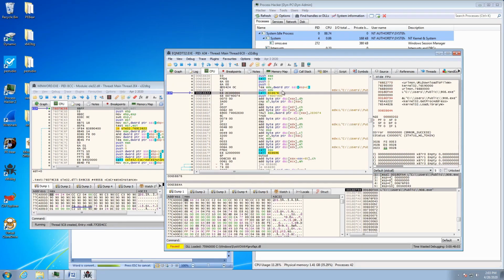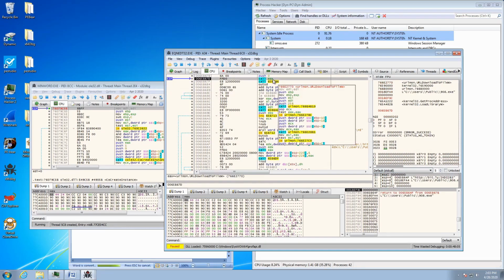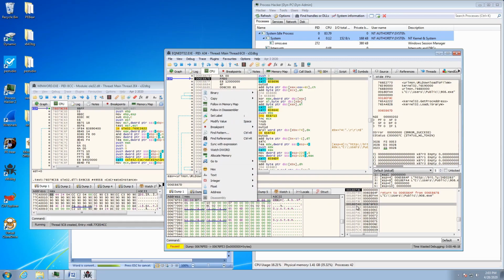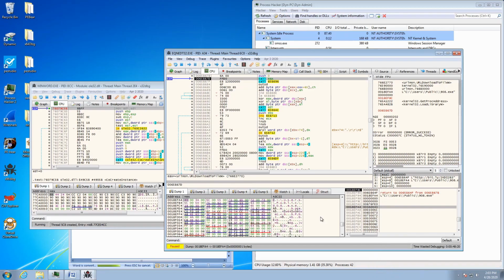So now if we step into this function here, we call EAX here, URLDownloadToFile, which is interesting because it's not actually pushing anything URL wise to it, it doesn't look like. Let's follow in dump. Okay, it doesn't seem to have anything reaching out to a C2 or anything.